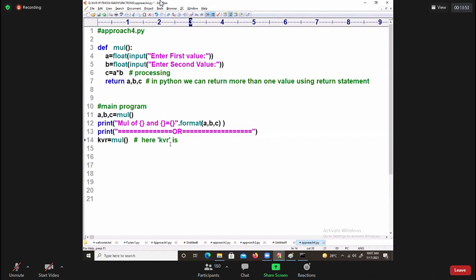Every variable in Python is called an object. Do you know that? Every variable is called an object. KVR is an object of type class tuple. Class tuple. See, a beautiful concept.